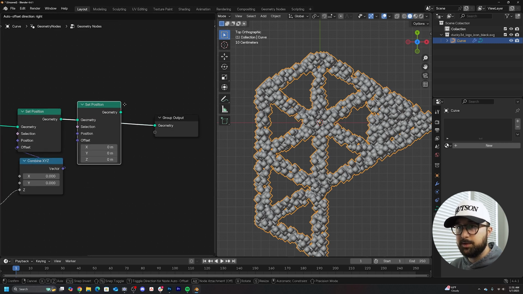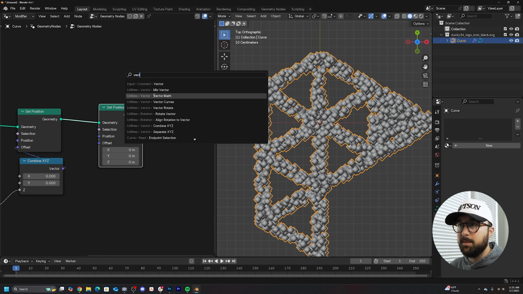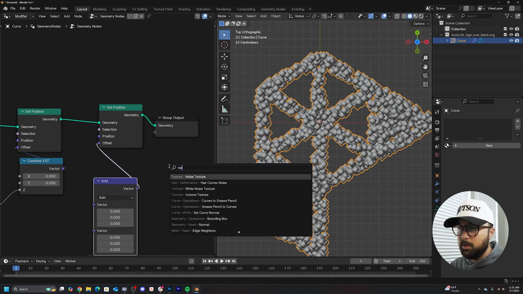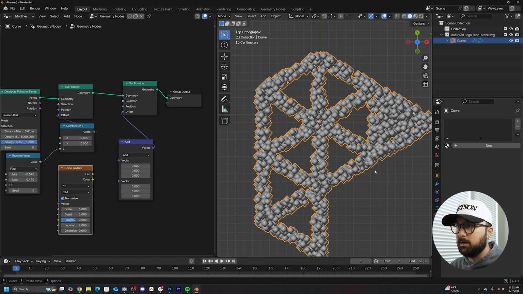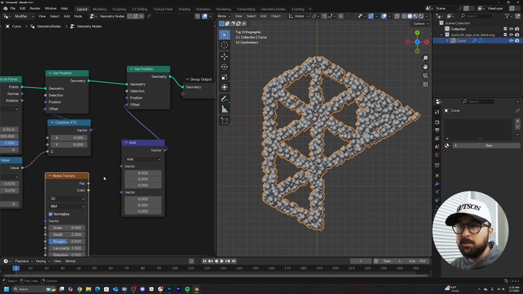So what I'm going to do is just duplicate this set position node, get a vector math node, and we're going to get a noise texture as pretty much our displacement. Make sure that you use the color, because if you use factor, it's only going to move them in what would look like two axes. It's combining the XYZ into sort of this random diagonal. The color socket gives you multiple colors, which gives you X, Y, and Z movement.